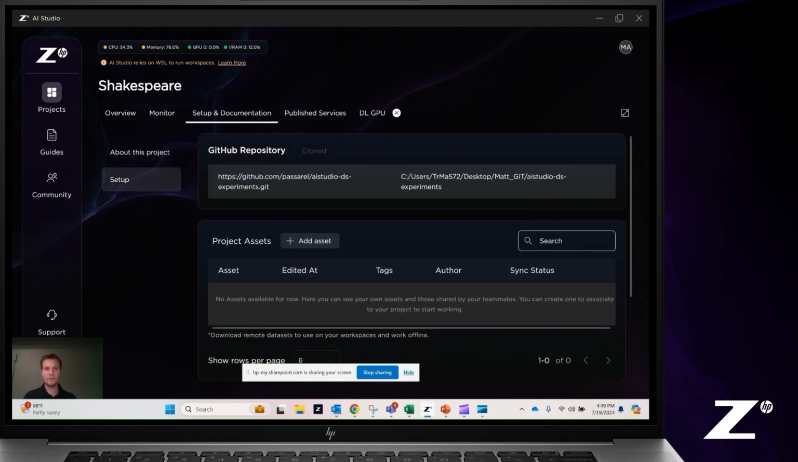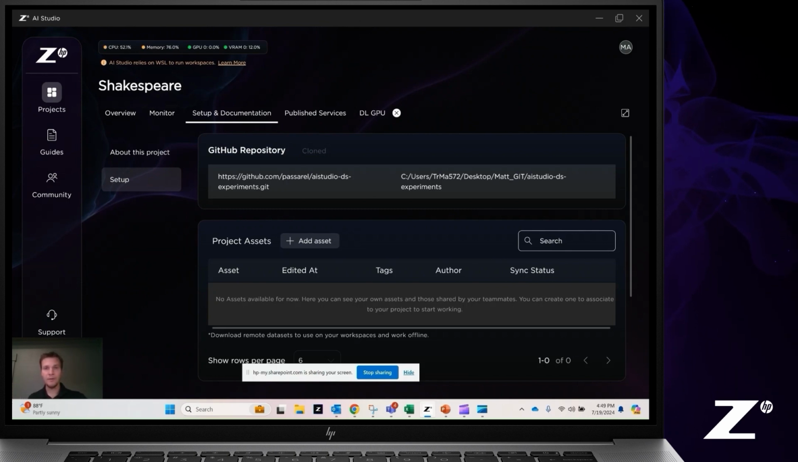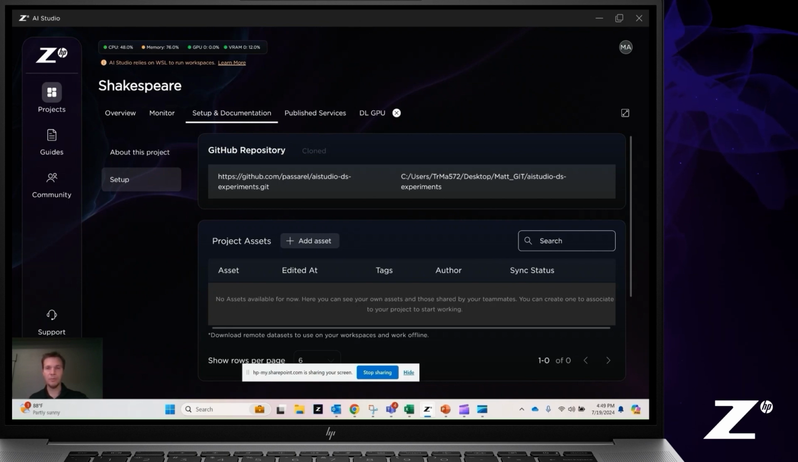You can see here for GitHub repository, I already have one cloned. If I did not have one cloned, there'd be a purple button right here that says clone. If you click that button, it'll guide you through. You have to have the URL to the GitHub repo that you want to connect to. You can connect to public ones, you can connect to private ones. If you're connecting to a public one, you just need to have a GitHub account. If you're connecting to a private one, like maybe one that you yourself have or you're working with your team, you'll need to have the credentials to access that.